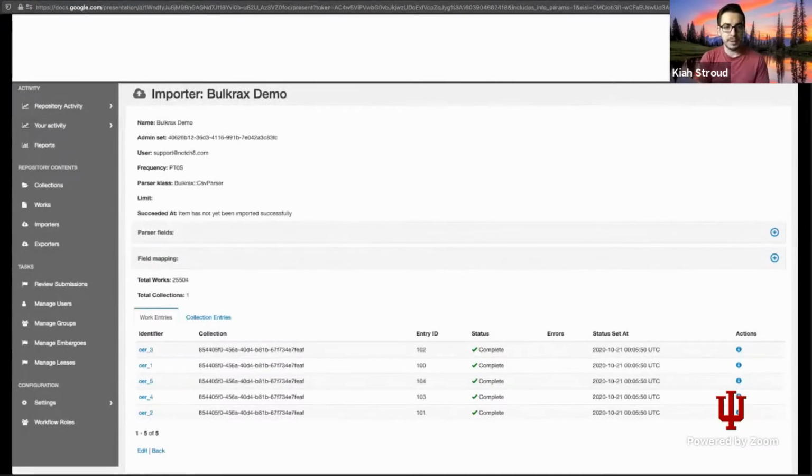The importer show page itself has also seen some improvements. The work entries and collection entries have been separated out into their own tables. Again, for those who may not know, entries in Bulkrax correspond with an individual record. So there's a work entry, which equals one work, or a collection entry, which equals one collection. Some of the data-heavy fields, like parser fields and the field mapping, have been collapsed down into accordions to keep the page a bit easier to navigate if you're not looking for those things specifically.